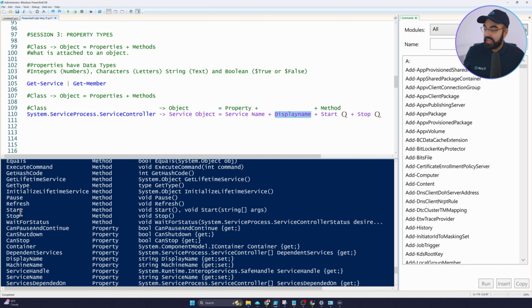Furthermore, you do have a method, this one over here. They have the start method and the stop method. And as before, they have the start with parentheses and the stop with parentheses. Hopefully, that just reinforces our understanding of the class, object, properties, and methods.